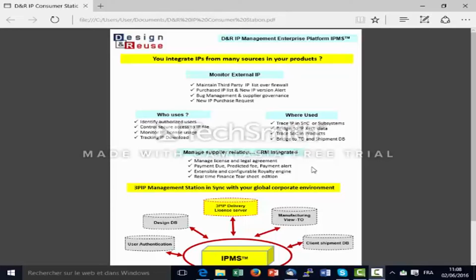And the best of the best, if you really want to manage your third-party IP, the platform is capable of giving you a real-time finance tier sheet. A tier sheet shows what I have spent in the last year, on which product, and what was the cost of each supplier. This is automatically generated by a click and you can edit it. So after all, what this platform is doing is giving management all the views about which IP, what is the status of this IP, what you have to pay for it, what shipments you have done, where this IP was integrated, and so on.